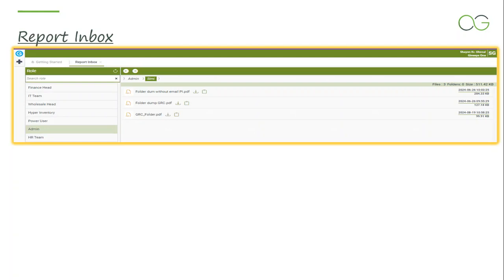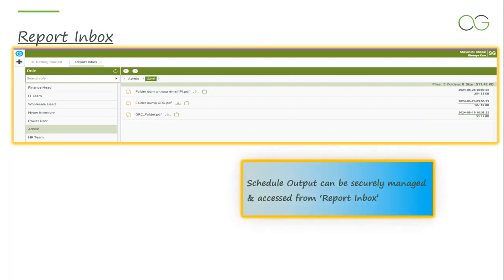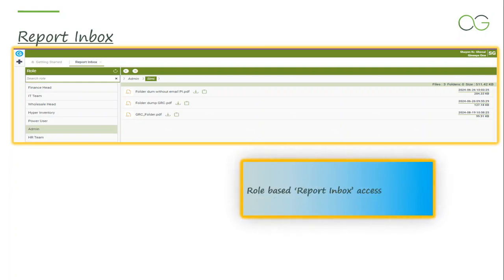Moving into the next slide, report inbox. Report inbox is a new functionality in Genesys. Now, scheduled output can be securely managed and accessed by report inbox. Role based report inbox access.